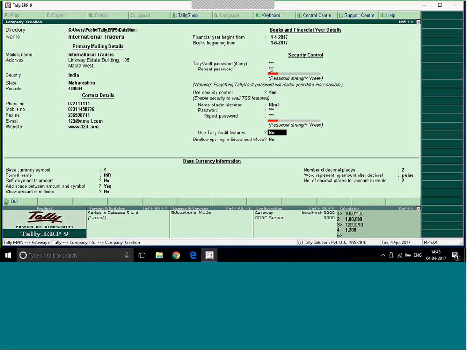Use Tally Vault audit features. Yes, we can use Tally audit features. You must have heard about companies doing audits. Yes, that is done through Tally.